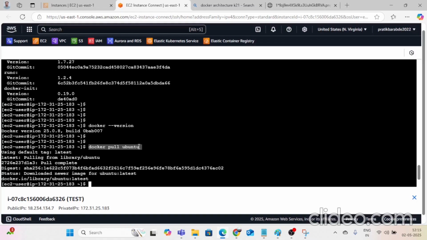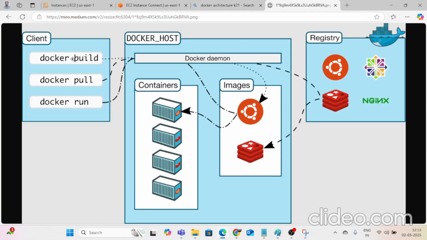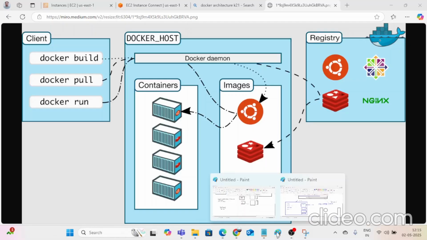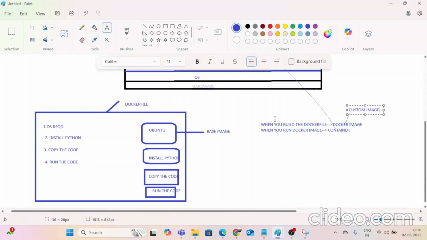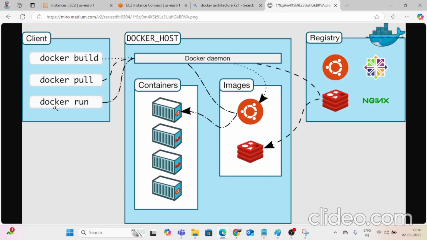So these are the Docker commands, right? Docker build. Docker build is to create, we have already seen it in the concept. When you build the Dockerfile, you will get the Docker image, and when you run the Docker image, you will get the container, right? So Docker run, Docker build, and Docker pull. So this is the service flow of the Docker architecture, right? How this client communicates with the Docker host and registry.